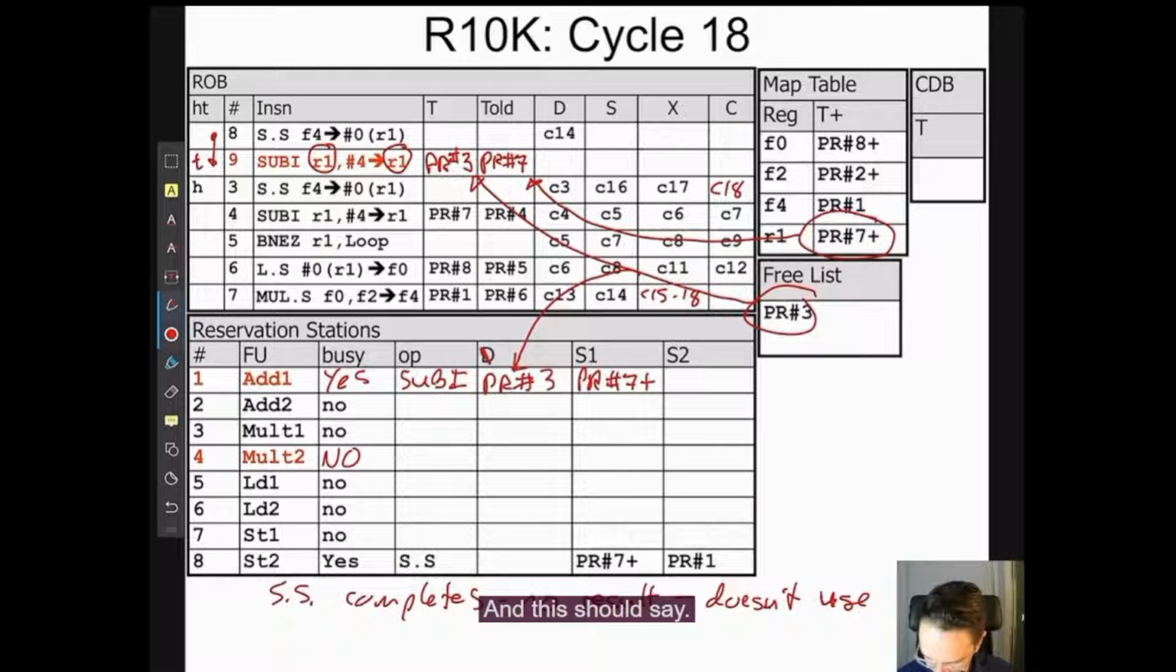And this should say T here. We update the map table to physical register 3, and we clear the ready bit. And physical register 3 is no longer allocatable. The free list is empty, and that is the end of dispatch in cycle 18.